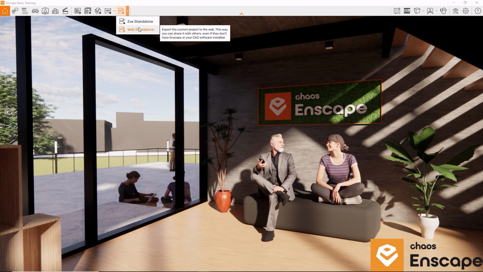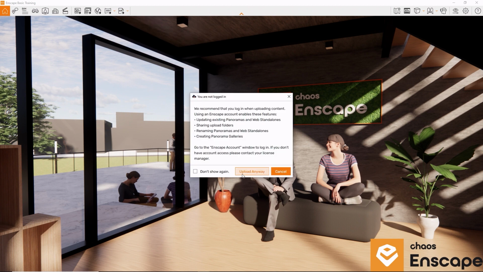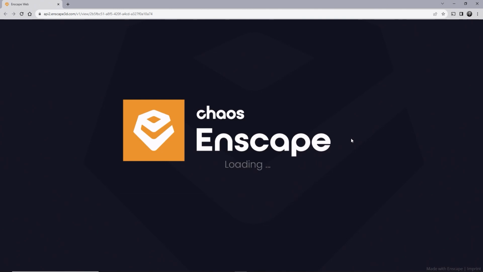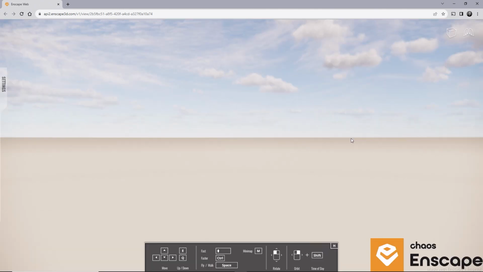From there, it's going to start generating that web standalone for me. Once it's done, it should pull up with the web browser. Here we go. Here's the web loading screen. And here is our web standalone.